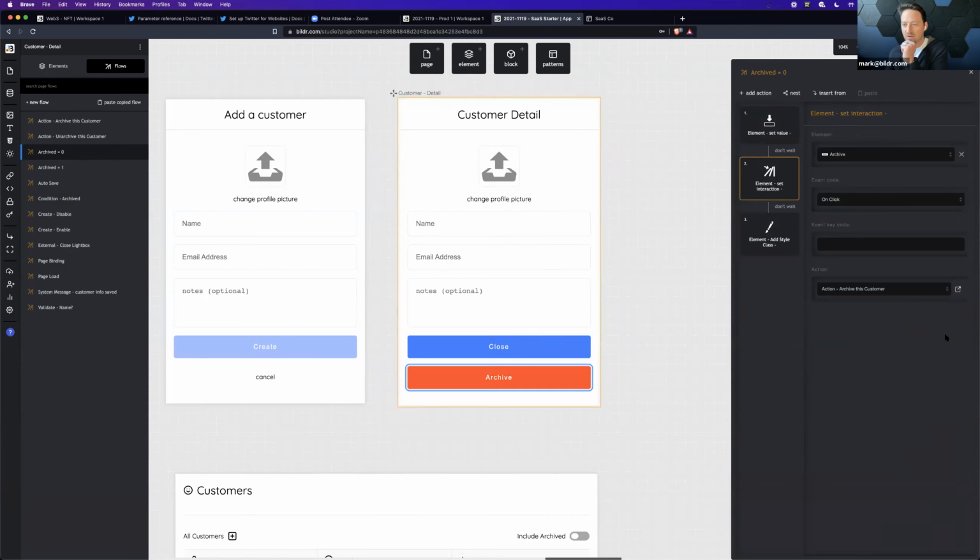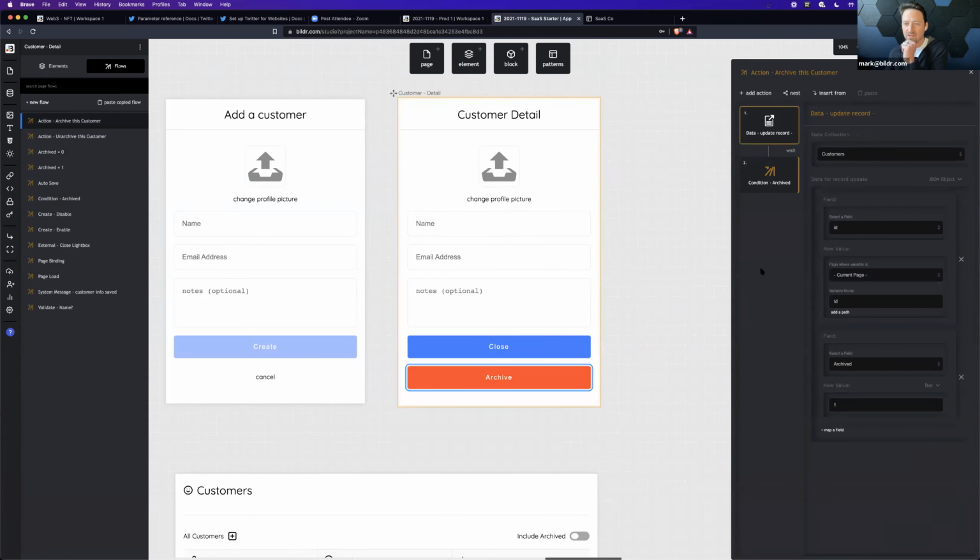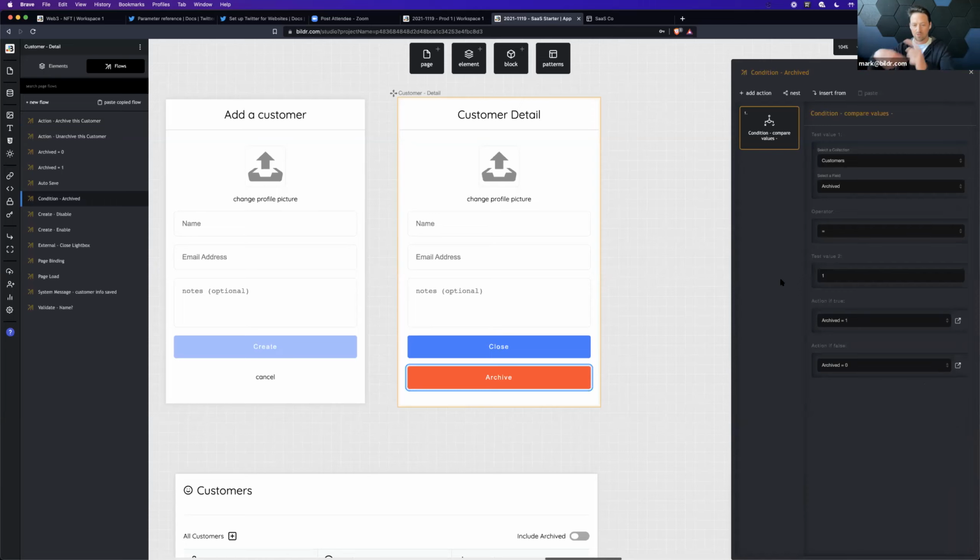So then when they click on it, it's going to run this action archive customer, which updates the customer record to archived 1. And then it goes back and runs the condition archived again, which will then flip all that stuff back out. So you can come in here and kind of dissect each of these pieces and how I went through the process of building all of it.